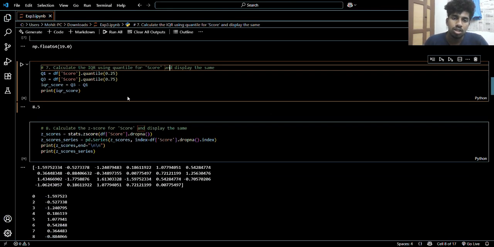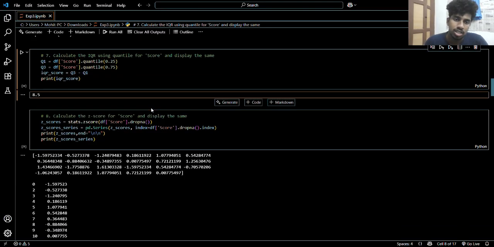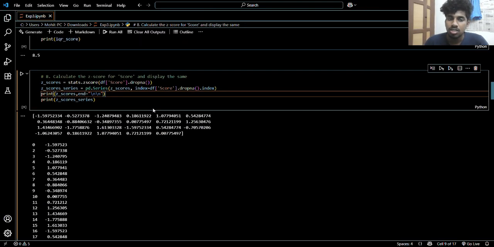The Z score for score. Eighth question, I calculated the Z score for score using stats.zscore. This shows how far each value is from the mean in terms of standard deviation.